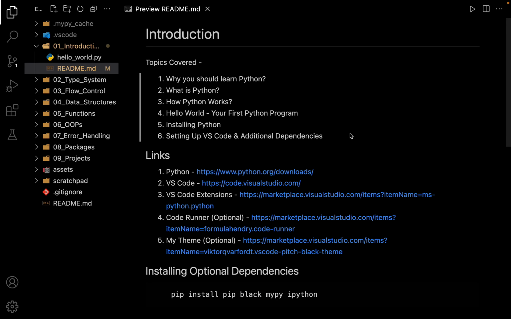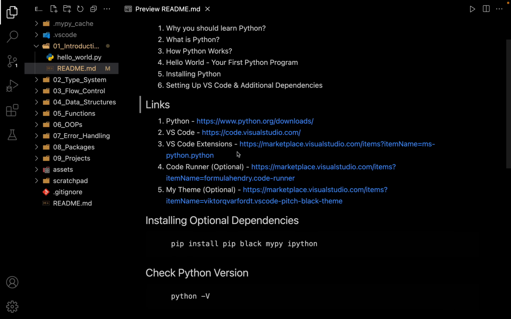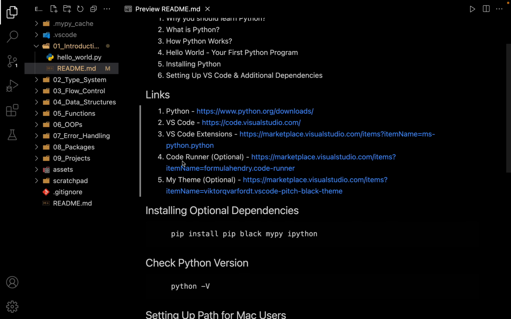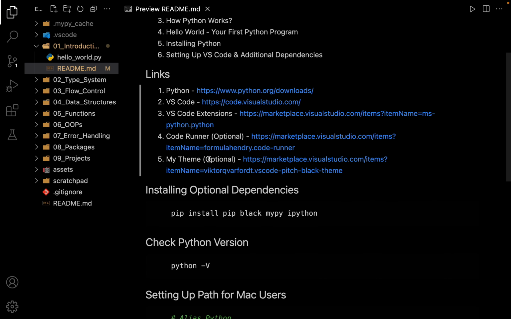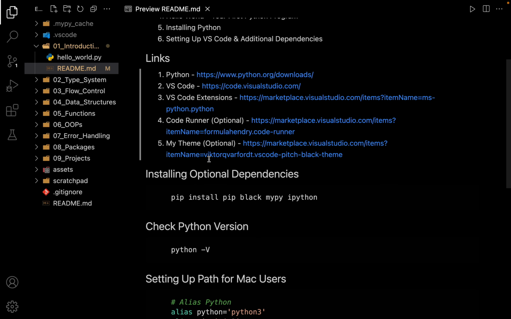If you have some doubts, then you can open up this readme file. So this is the code that we downloaded from GitHub. So inside my folder number 1, introduction, just click on readme, and you can see I have provided the links for everything. There are a couple of more optional dependencies. For example, this one, Code Runner. This one we would see in some of the future videos, and if you want to have the exact same theme like mine, you can use this theme. I'm using a theme which is called Pitch Black theme.